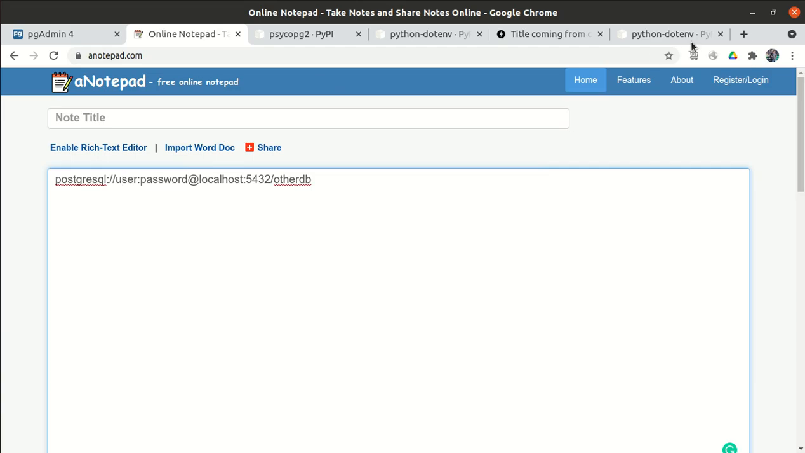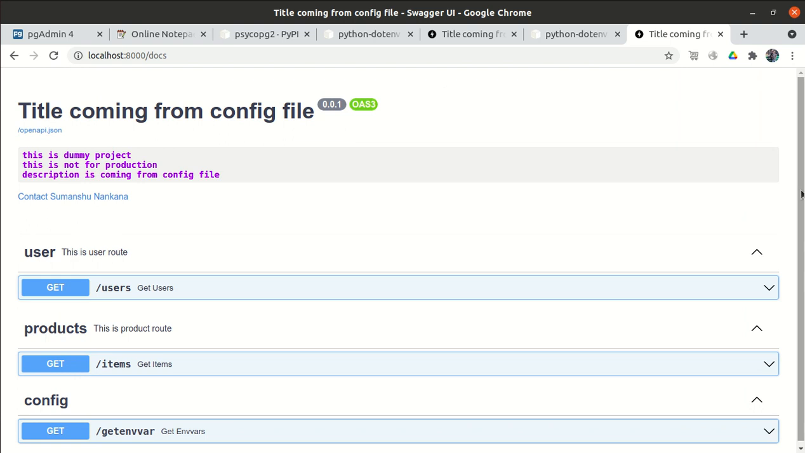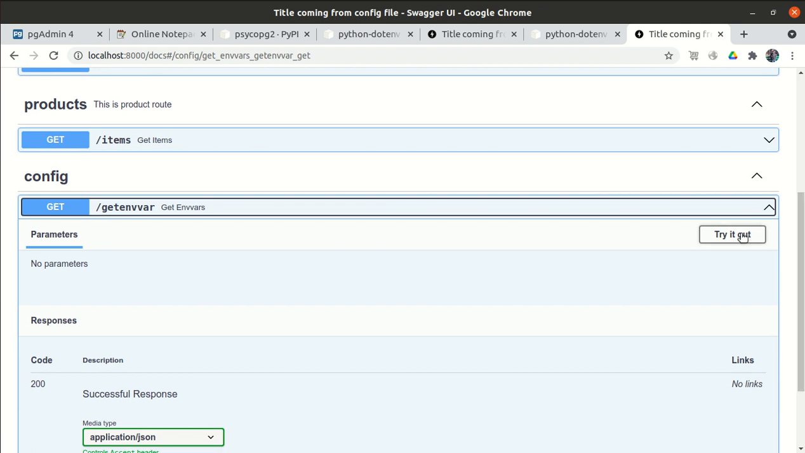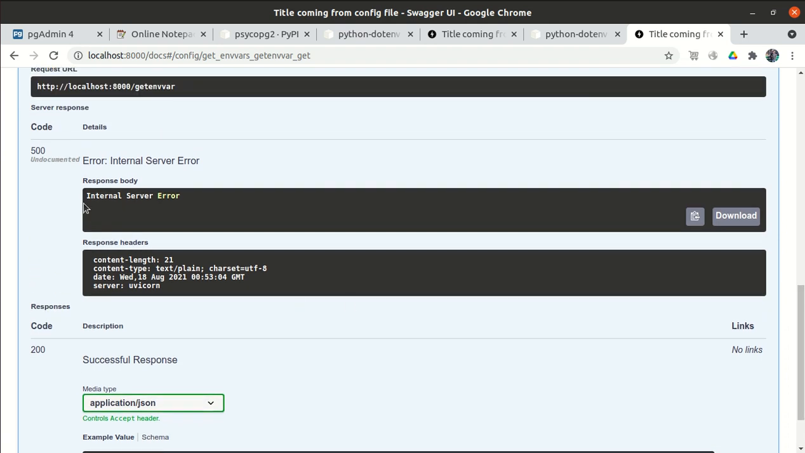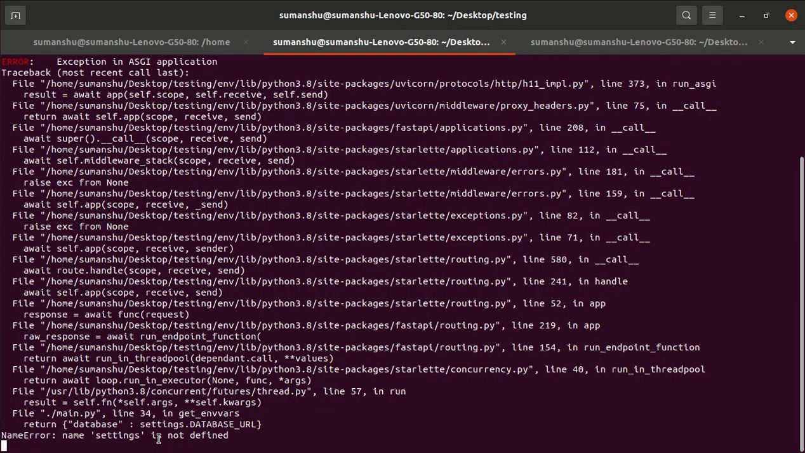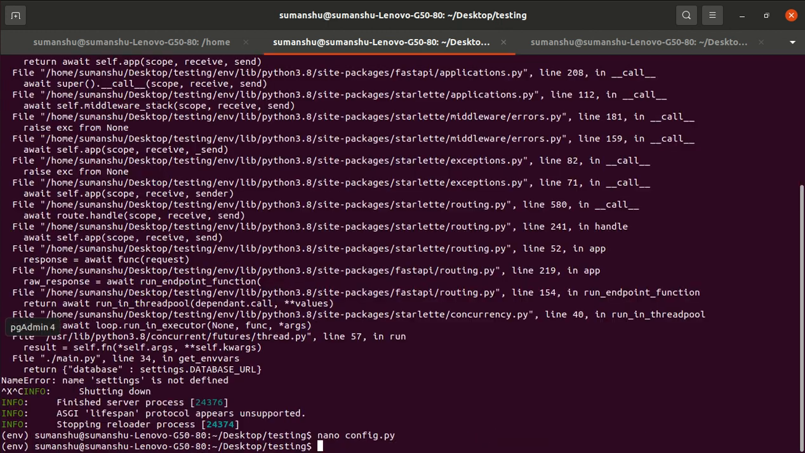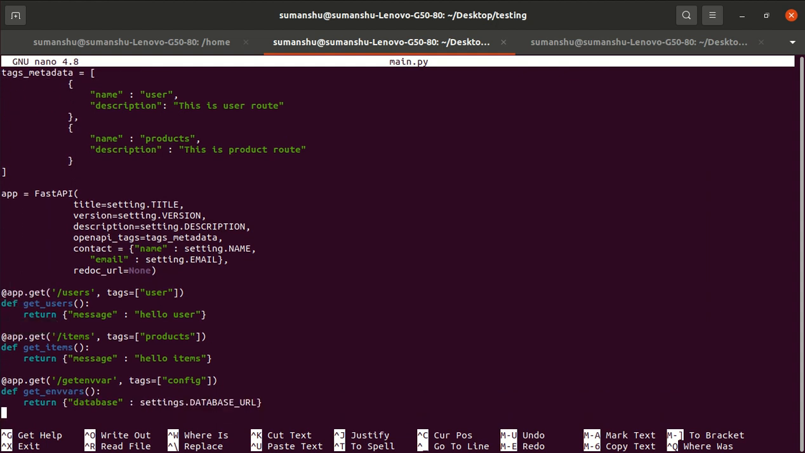So now the app is started. Let's cross-verify on localhost:8000. Generally we don't need to pull this information, but just to cross-verify whether we set the information correctly or not, I am fetching it via the REST API. So execute. Okay, it's an internal server error, so something is wrong. Settings is not defined. Okay, I think the object name is setting. Let me check nano config.py. So the object name is setting. So I have to correct it in my main file. It is actually setting, not settings.